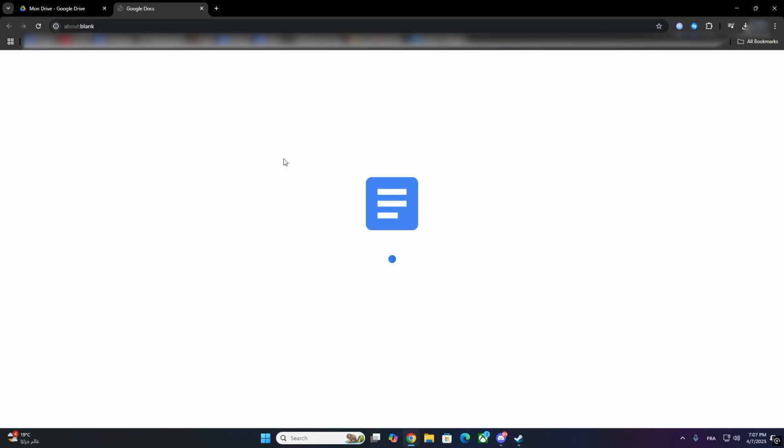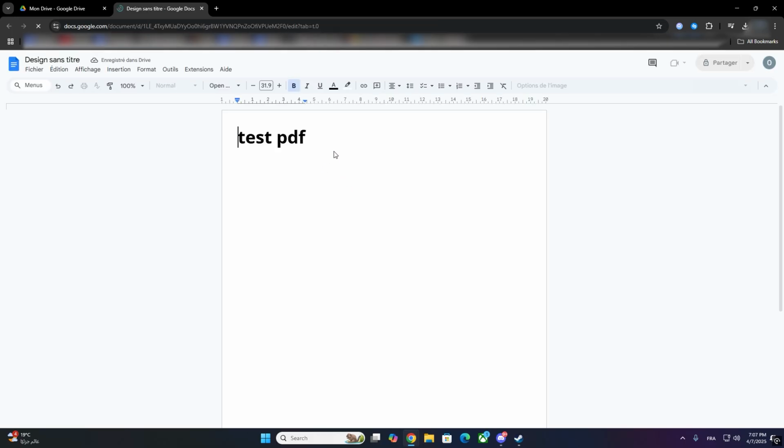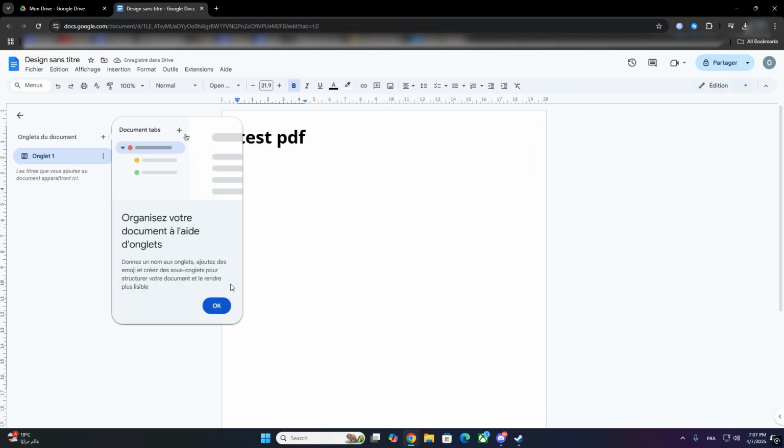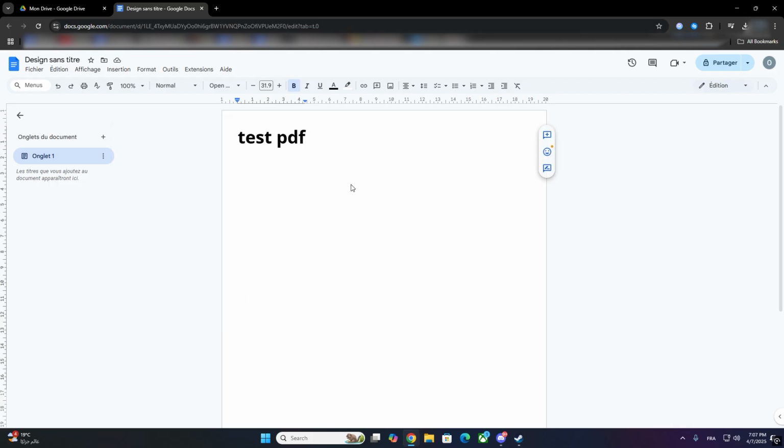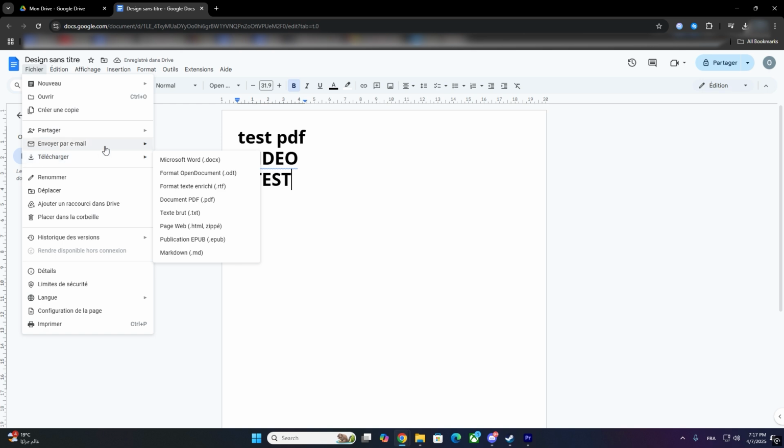The PDF will open in Google Docs and be fully editable. Now you can change text, add images, or format it however you want. When you're done, you can download it again as a PDF, and that's it. Now you know how to edit any PDF file using just your browser.